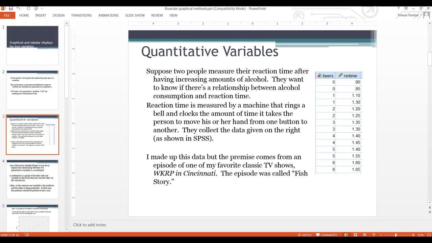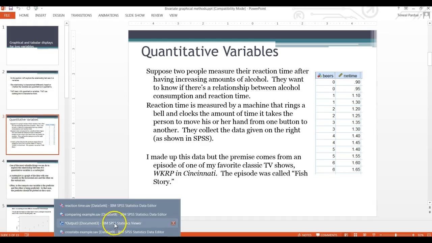This is a data set that I made up, but I based it on an old episode of WKRP where you've got two people drinking increasing amounts of alcohol, and checking their reaction time according to a machine. So here's the data as I made it up. And what we want to do is just a scatter plot. Let me show you how we do that in SPSS.